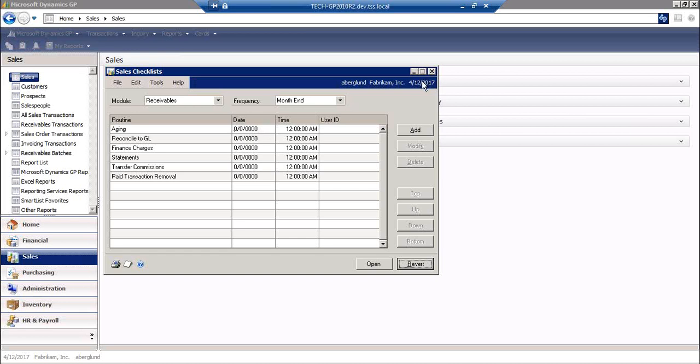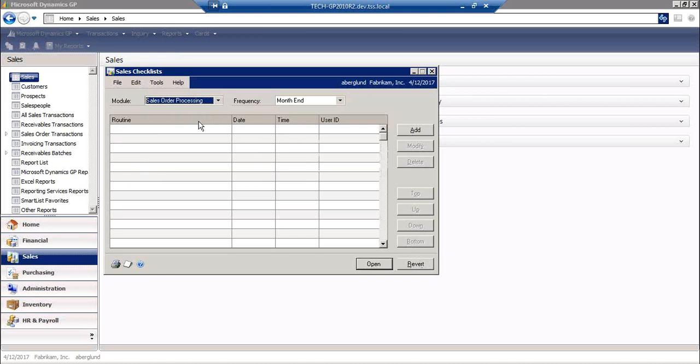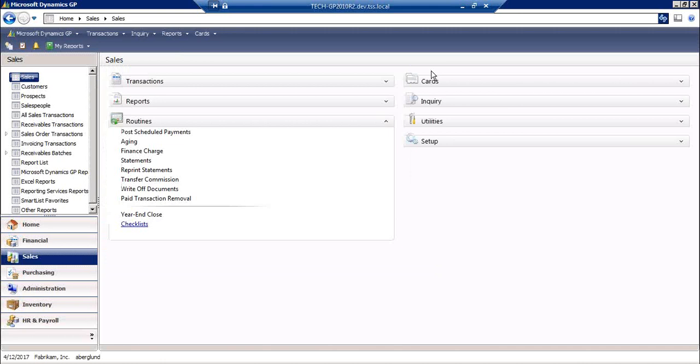Okay, so those are the checklists, and again you have a receivables checklist. Maybe there's some different processes you want to do to run at month end for sales order processing specifically. You could add those to this list. Okay, so that's our checklist.